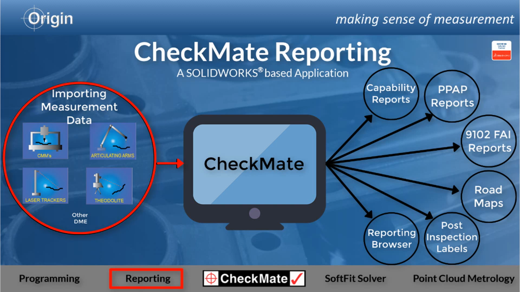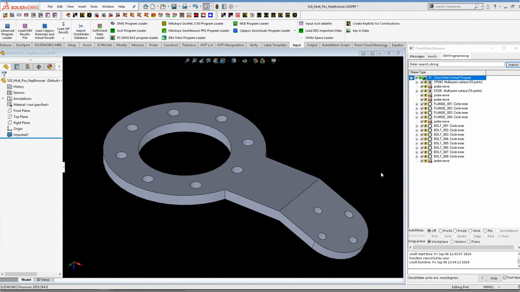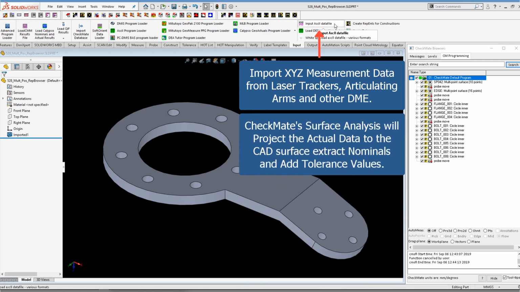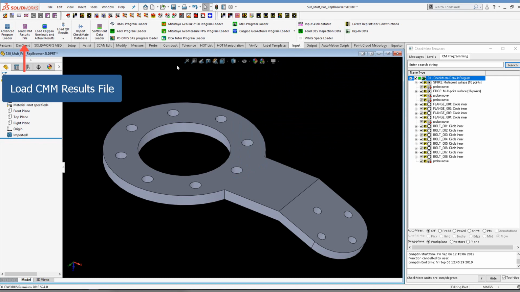To generate reports, first we need to import measurement data into CheckMate. CheckMate can import XYZ measurement data from laser trackers, articulating arms, and other DME. Then CheckMate projects it to the CAD surfaces, developing nominal data while automatically applying tolerance information. Today, we're going to load in 30 sets of measurement results that came from a CMM.